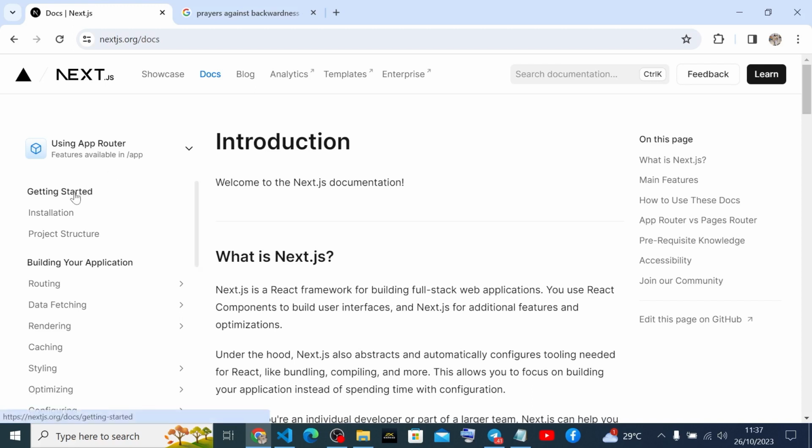So to get started, you can read some of the information about Next.js. So let me tell you, Next.js is a React framework, and it's helpful to actually build your web application, because we use React components to build user interface and Next.js for additional features and optimization. So that is what you need Next.js for.